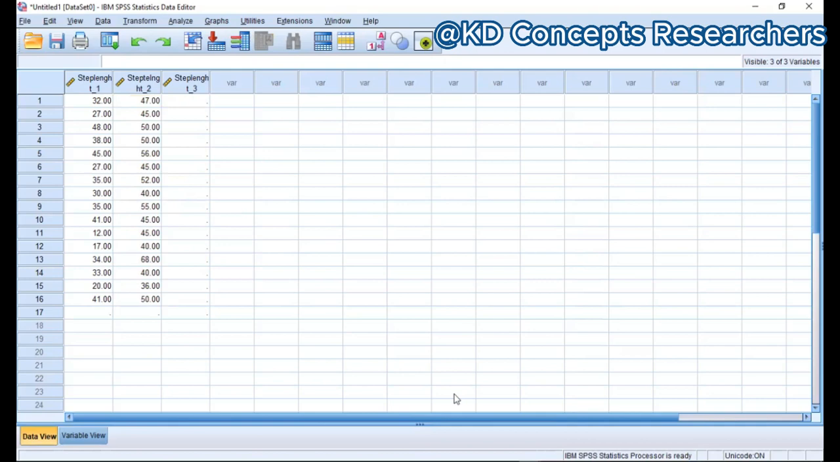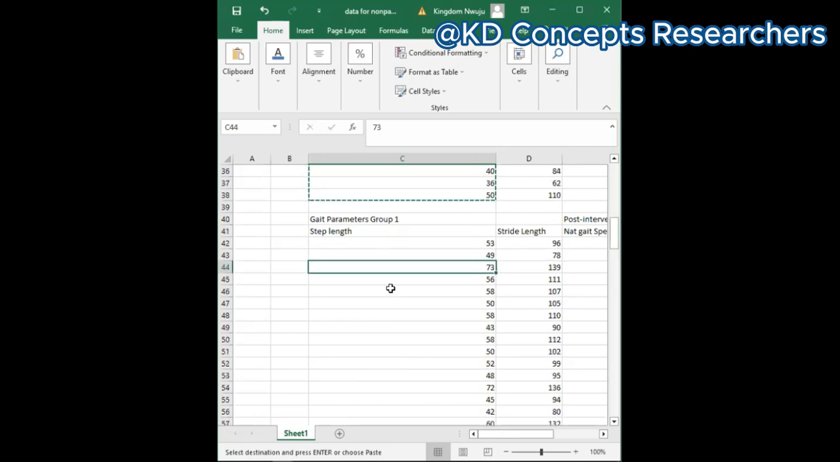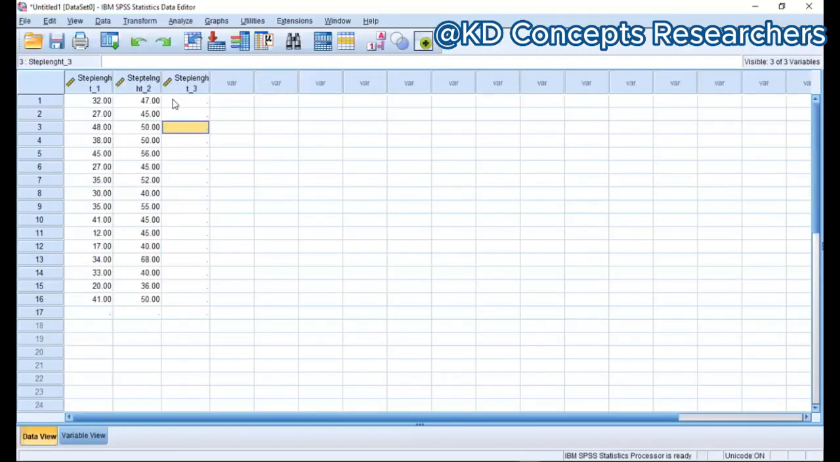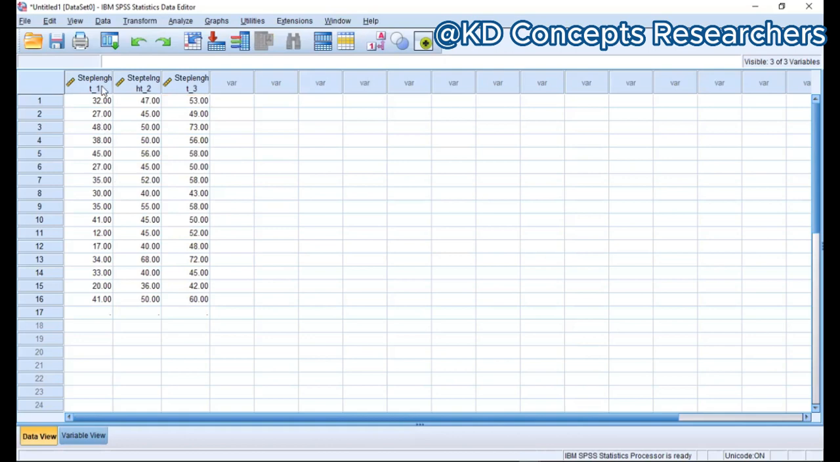Now I will go back to my Excel, scroll down again, and then copy step lengths. Let me show that. I'll still come down again and copy step lengths group 1, but for post intervention, I will copy the same value. Copy. Then back to SPSS now. Now I'll paste that here. Right click, paste. Now what I have done is I have transferred the step length value for group 1 for base, midpoints, and post intervention. You see that they are all equal here, 16 of them.